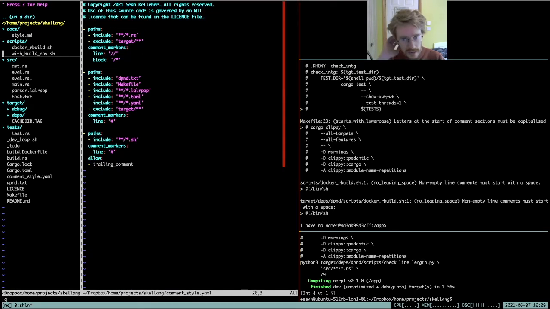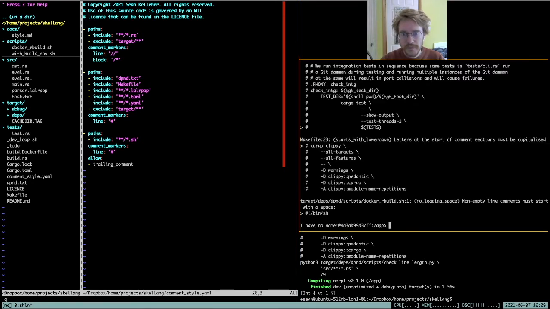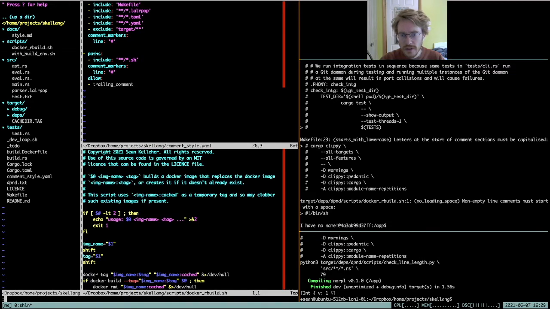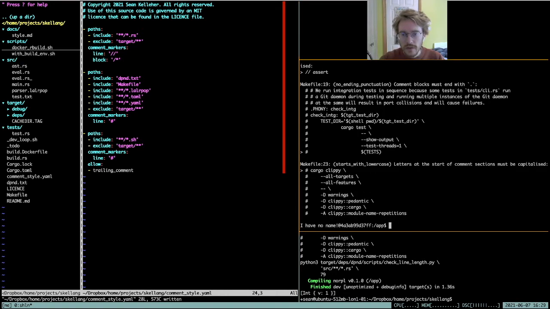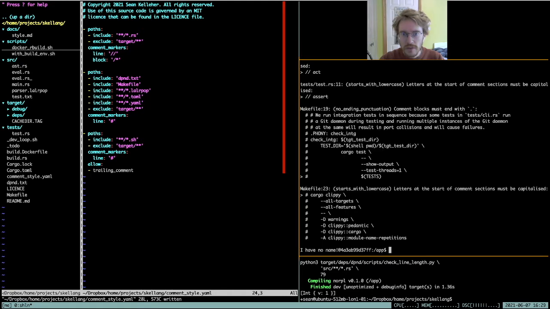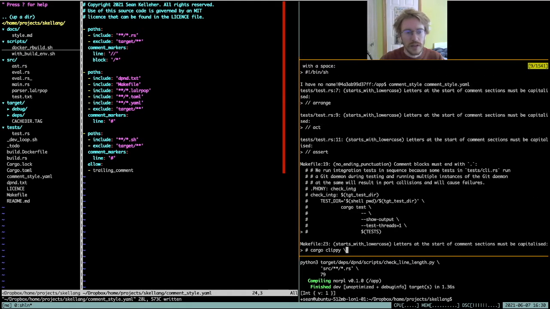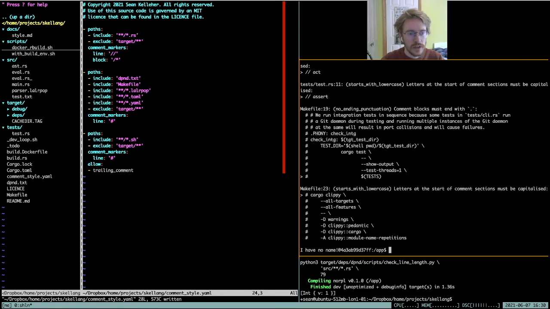And is that it for the comments? Docker or build is still giving issue. Oh, that's in target, so again, yeah, we'll have to exclude that. All right, so it's complaining about the makefile because we've got stuff commented out, and the test. So yeah, they're all good.